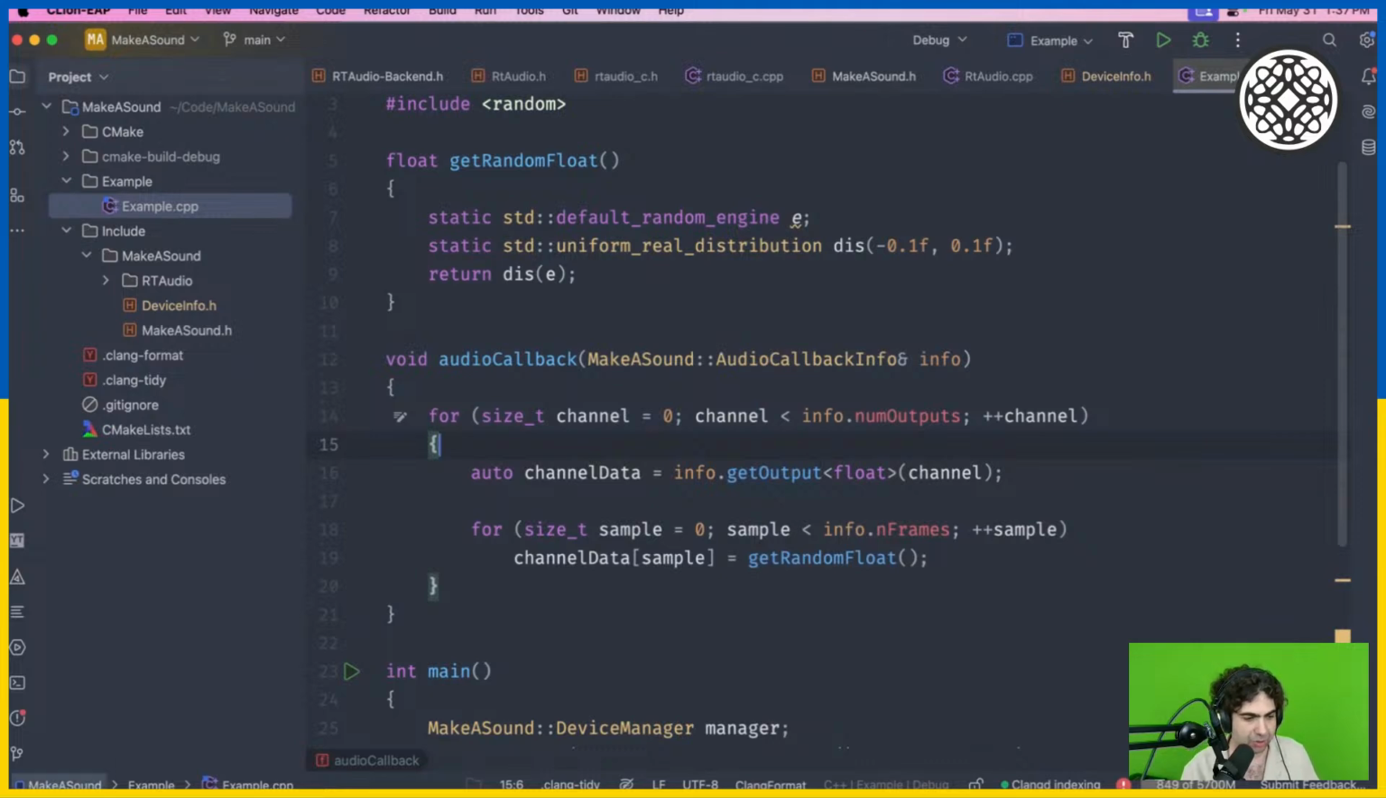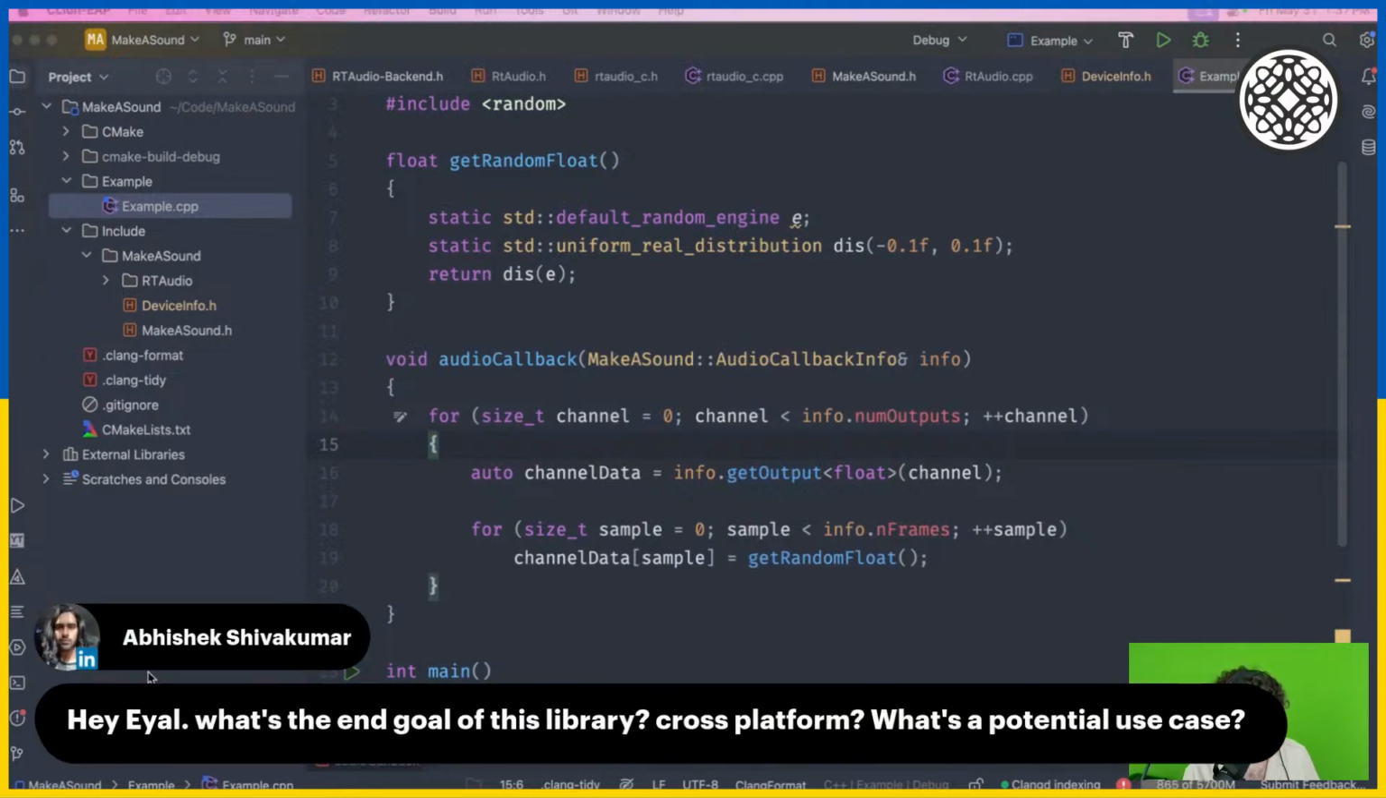Yeah, there's an interesting question here. Okay, Abhishek asks, hey Eyal, what's the end goal of this library? Cross-platform? What's a potential use case?